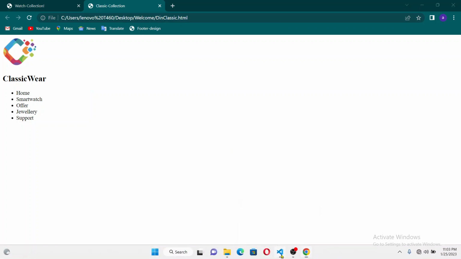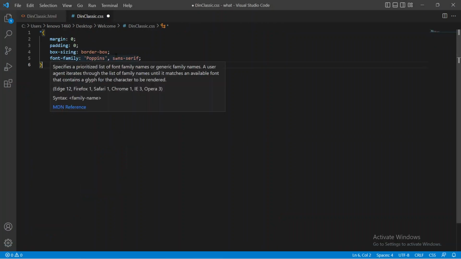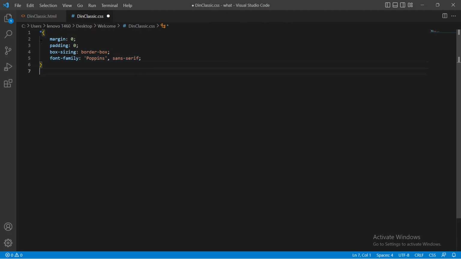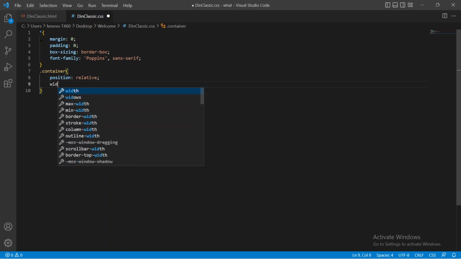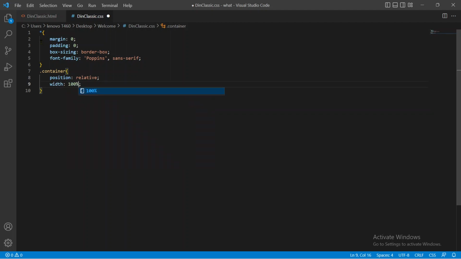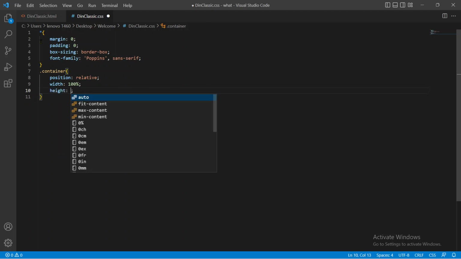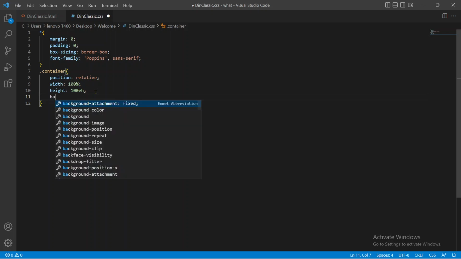To add the styling, let's come back to our code editor, and now I'm going to the CSS file, and I'm going to start editing the outer div, which is the container. Now I'm targeting the container class, and let me start with position relative, and I'm going to give it a width of 100%. As well, I'm going to give it a height of the full screen, 100vh. Let me declare the background.